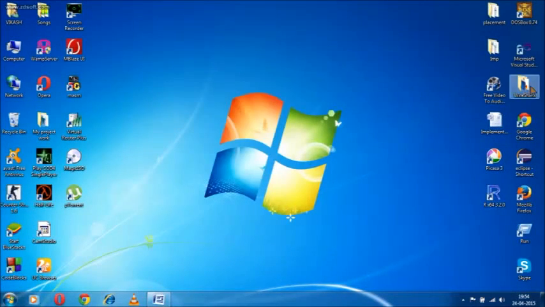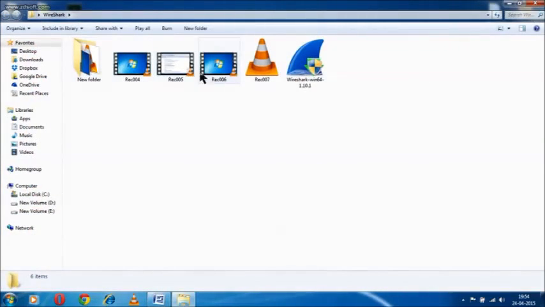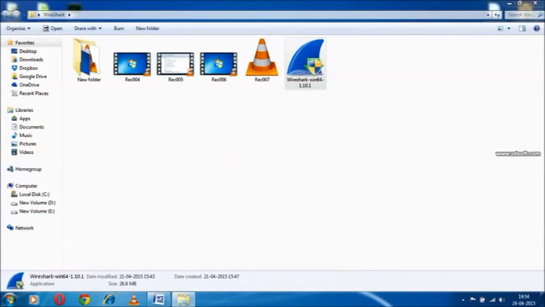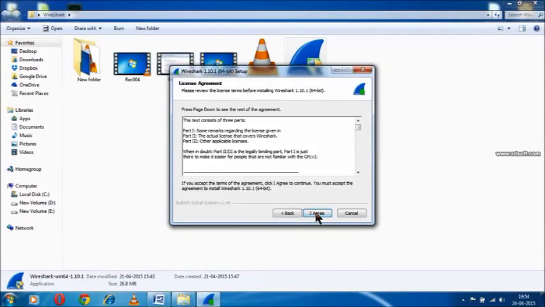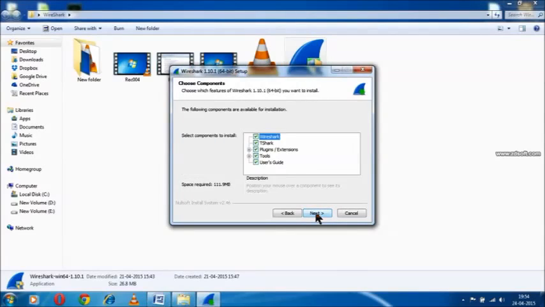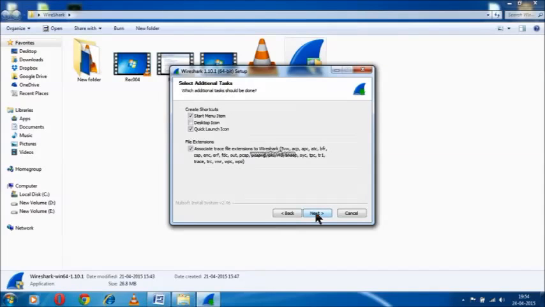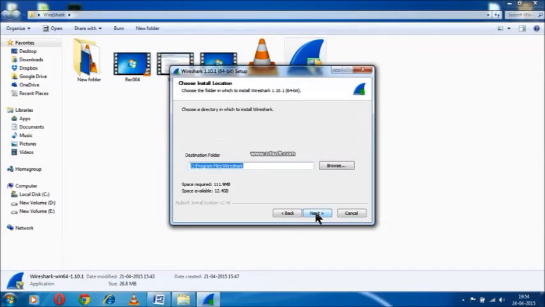So let's go to the Wireshark folder. Here it is. So this is Wireshark. Okay, this is the setup. Now I'll show you how to install it. It's all easy. You just have to click yes, yes, next. That's all. So yes, next. I agree. Then these are the files which it will install on your computer. So next, you will have to press next.